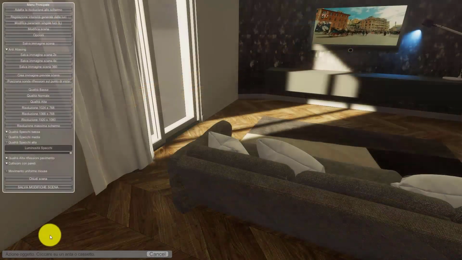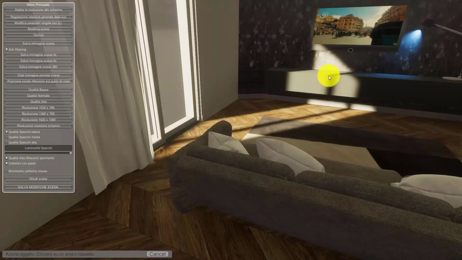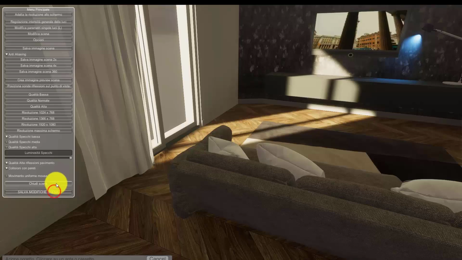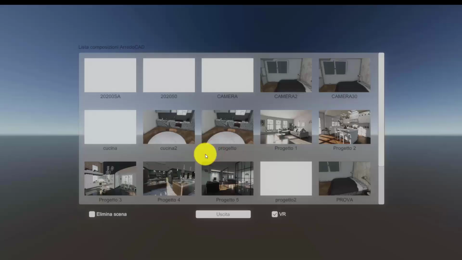You can save everything you set in the player and choose the quality. You can stop the scene at any time, as well as delete it and export it, also to the visor for virtual reality.